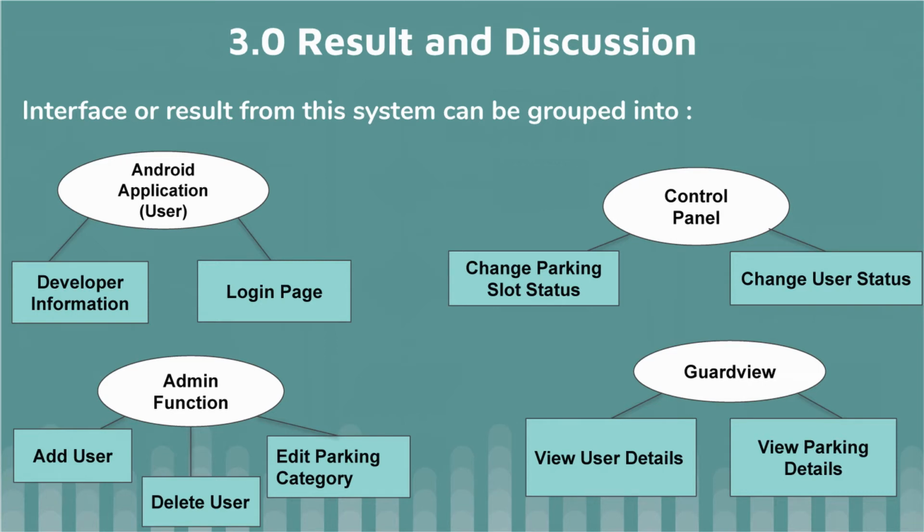Secondly, the control panel that takes over the hardware part, which is cancelled due to COVID-19. The function is to change the parking slot status of the user and the user status. Admin function is to add the user, delete user and edit the parking category for the user. For the guard view type, it can view user details and parking details. The users in the Unimap area are students and staff.